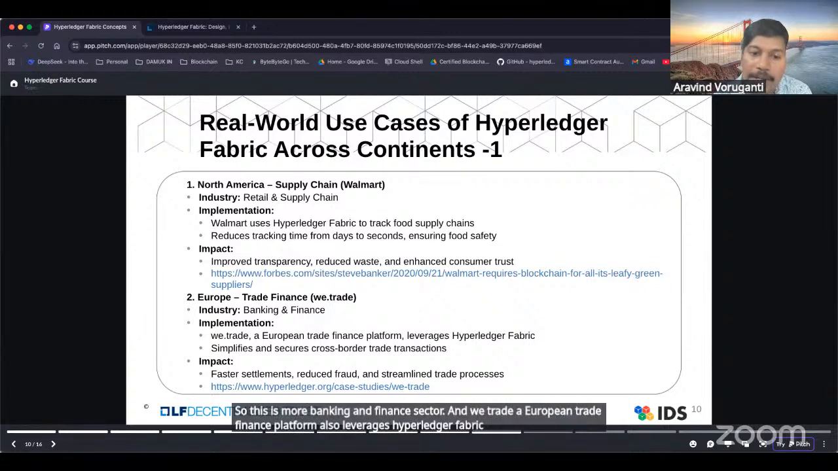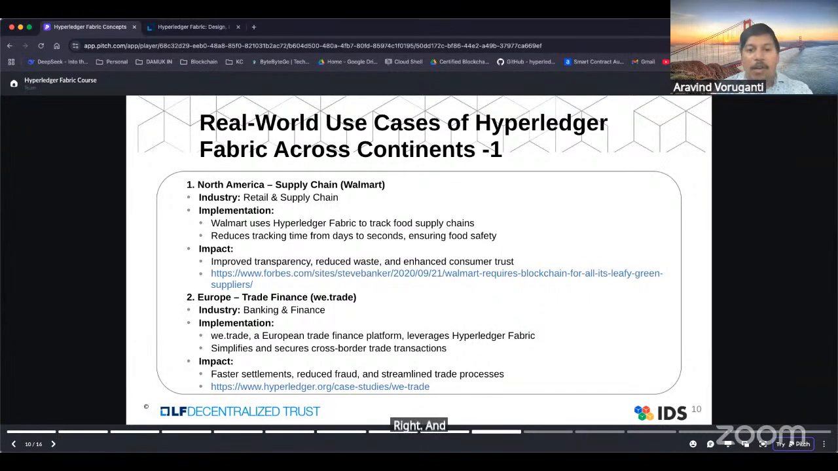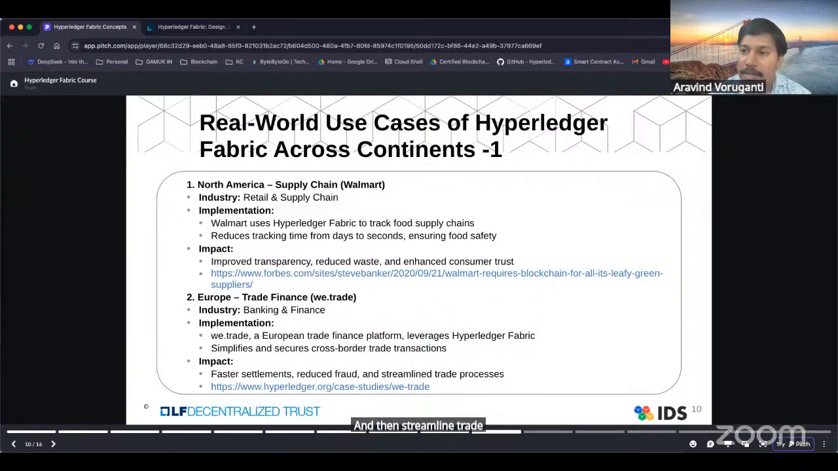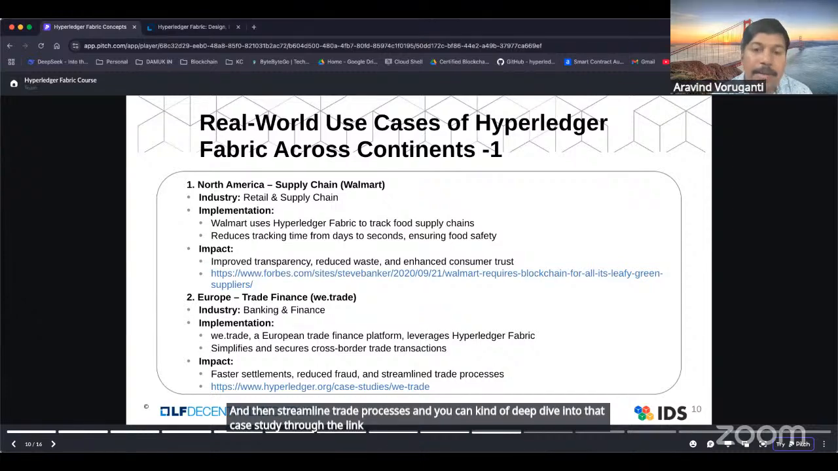And all they did is streamline the cross-border trade transactions, right? Any cross-border trade finance involves lots of delays, back and forth coordination, and documentation. But this is where faster settlements, reduced fraud, because everyone has a single version of truth or single source of truth, and streamlined trade processes come in. And you can deep dive into that case study through the link which is mentioned there.